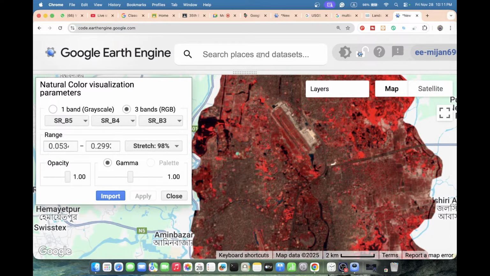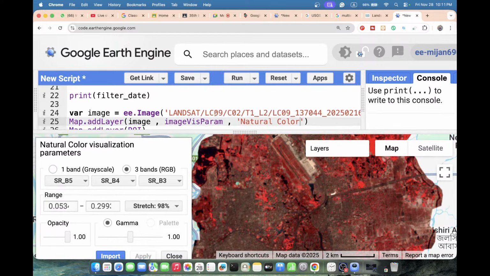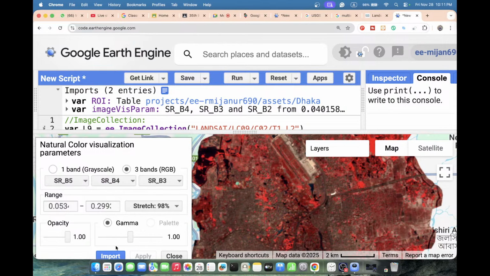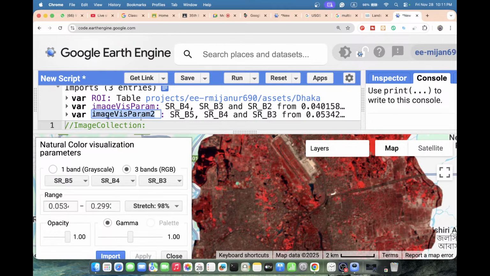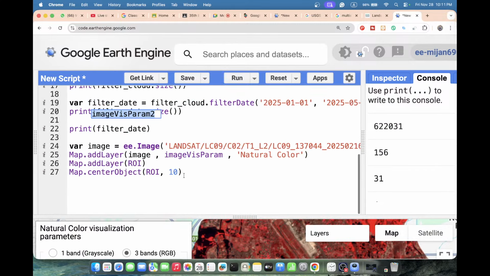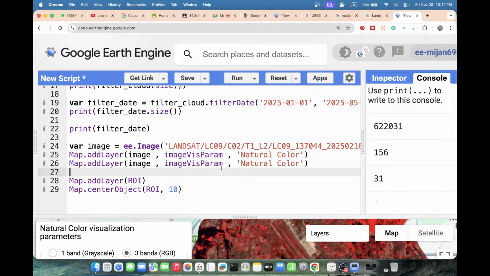I want to import this band combination into my code editor and add a layer for it. Same process: I click on the import button, and a new line of code is added here. Now I'm going to add the layer for this visualization. I copy the same line of code, Map.addLayer, paste it here, and just change the variable name, because this variable stores this band combination. And I put the layer name, suppose, color infrared. Now run the code.